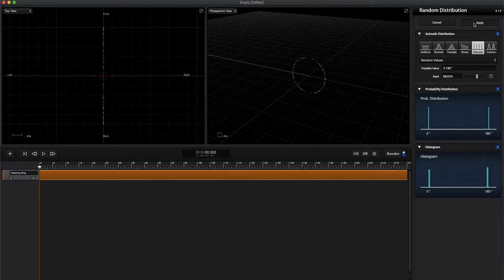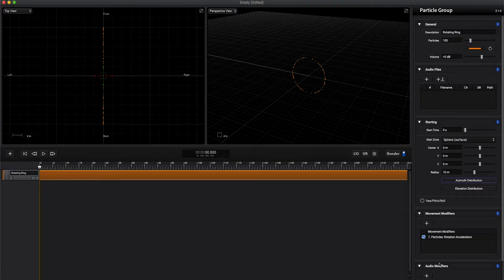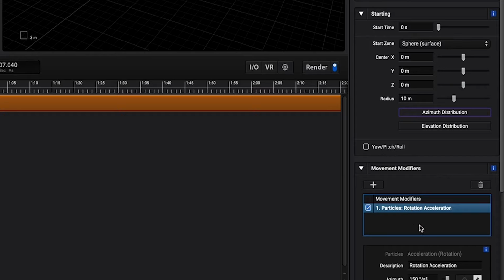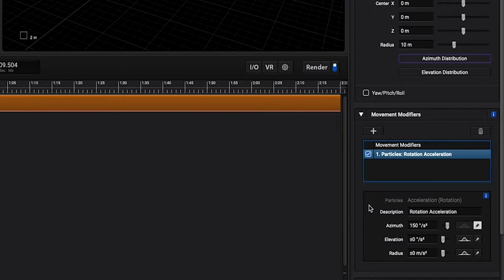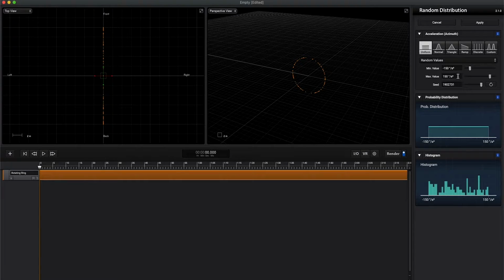And also it has rotation acceleration, as you can see. In this case 150 degrees per second squared. And notice here the pin, this makes all particles move at the same acceleration. If we take this off, as you can see, the particles move between minus and plus 150 degrees per second squared.